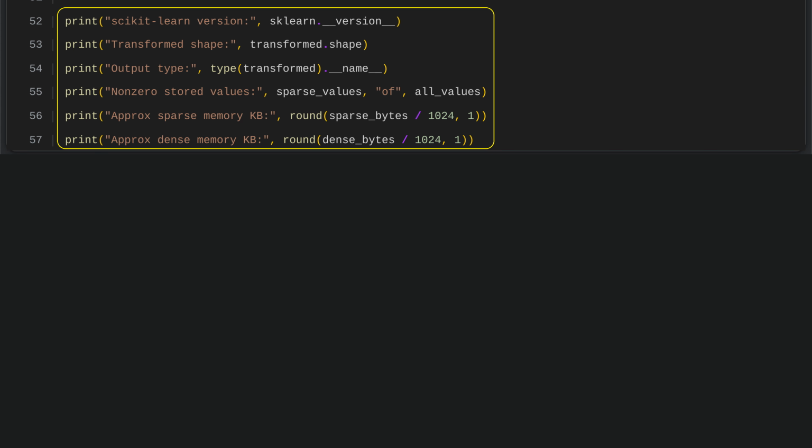This output checks the Scikit-Learn version, then summarizes the transformed data by showing its shape and whether it is stored as a sparse or dense matrix. It compares the number of stored non-zero values with the full dense size and estimates memory use for both formats. The main goal is to show how sparse storage can save memory when most values are zero.